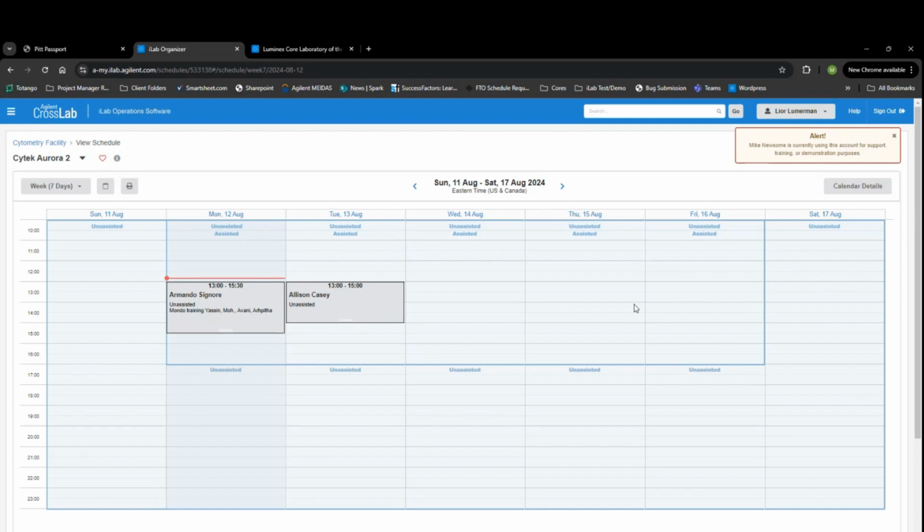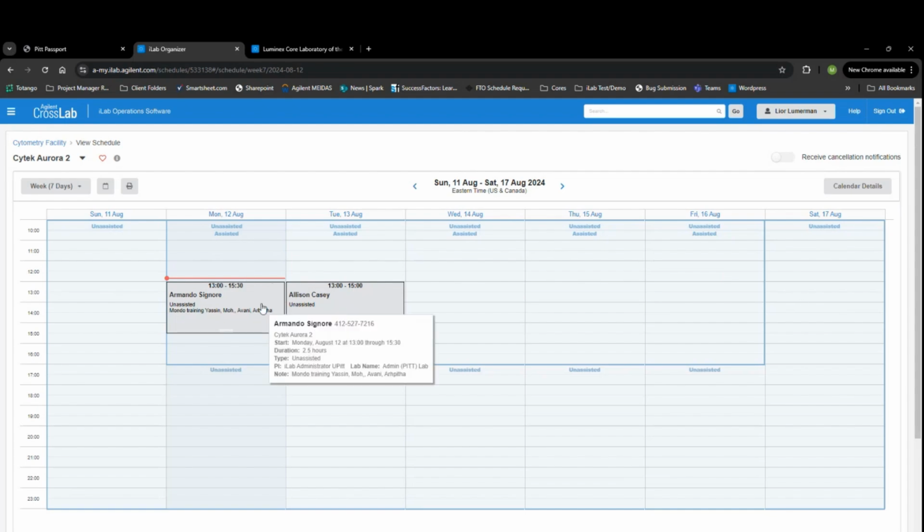This will take us to the calendar for that particular instrument. Here we'll see we have a blue box. So the core is indicating the days and times you are able to schedule. Some cores will also list when you can schedule as unassisted or if they are available for assisted use on the equipment. There's also a red line here that's indicating current day and time. You will want to schedule after that red line.